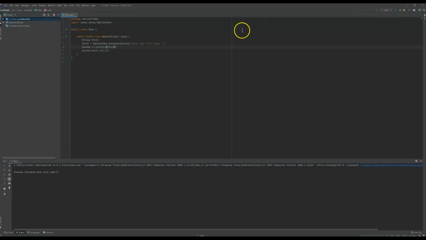So we'll run the program, and here we can put in rab and click OK, and it prints out rab down here in the console area. So now that we know how to input user data and store it into a variable, let's make a calculator.